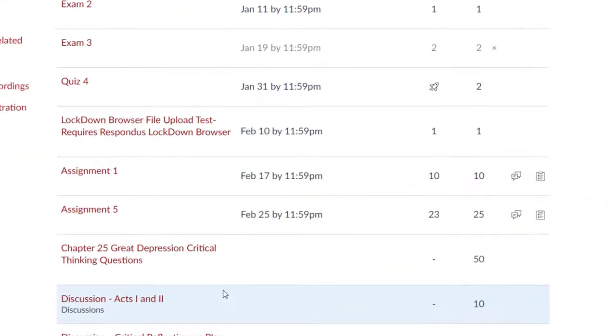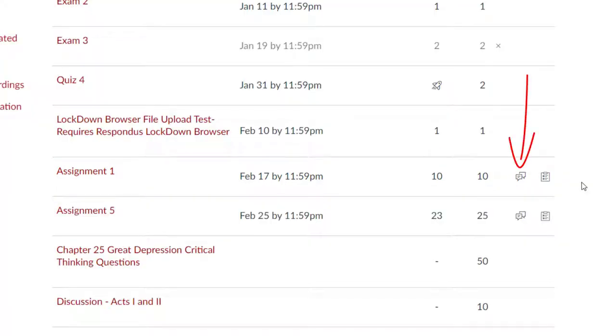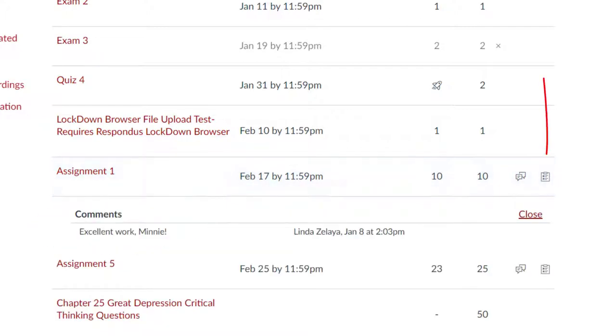If we look at this assignment, we can see that there are two icons to the right of the grade. The first icon indicates that a comment has been left on this assignment by her instructor. If we click on this icon, the comment will open up below. The second icon indicates that a rubric was used by her professor to grade the assignment. Click on the second icon to open up the graded rubric.